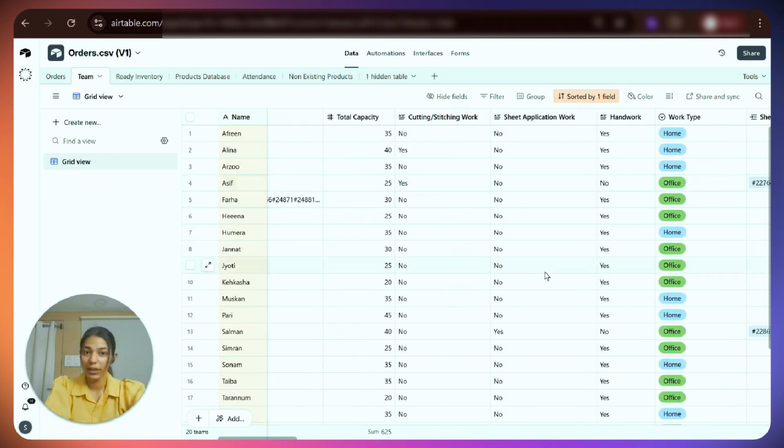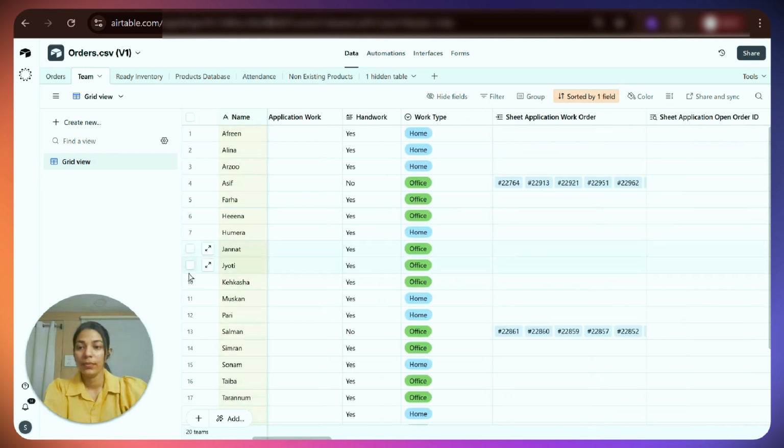They have total capacity, cutting, stitching, work sheet application or handwork. These are the skill set of that particular team member: what they can and what they cannot do. Suppose Arzu cannot do any work but only handwork. So that means cutting and stitching is no, sheet is no, but handwork is yes. These are the specific rules defined by the database owner to assign the products based on availability. Also, they have a work type. That means some of the workers are working from office and from home.